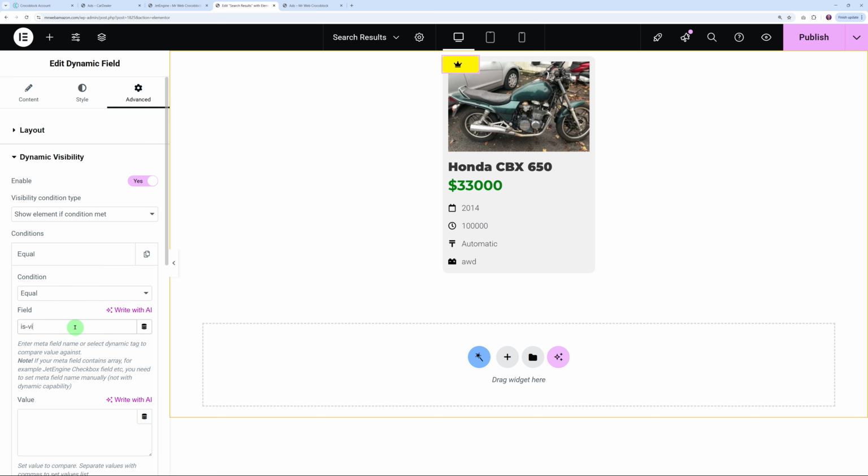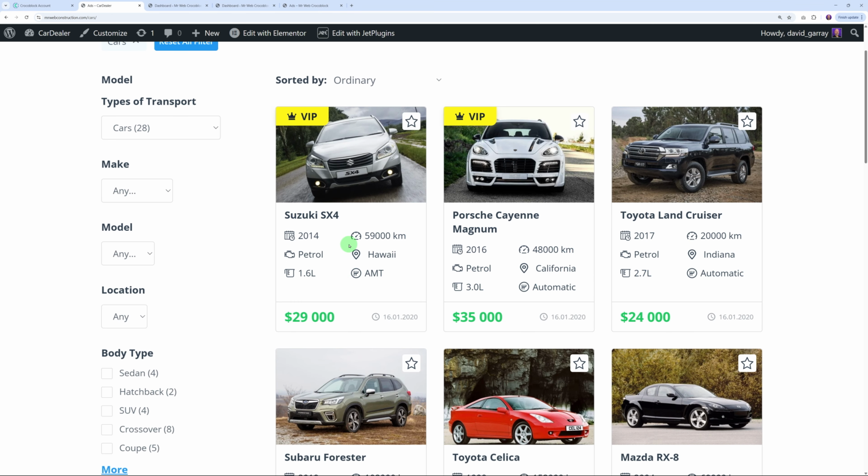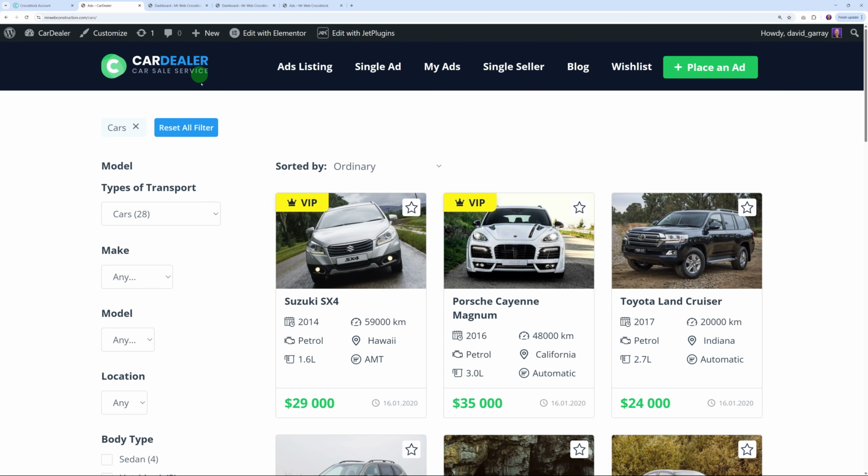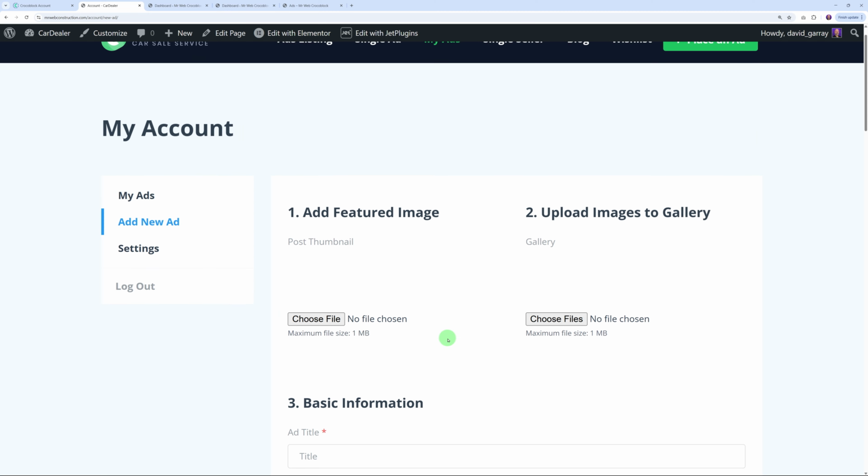So at the moment, we are the only ones uploading listings on this website. But what we want, obviously, is the same as this. So we have the menu section here, logo, menu, and then place an ad. And once they click on this, they'll be able to upload the listing themselves. So this is what we want.